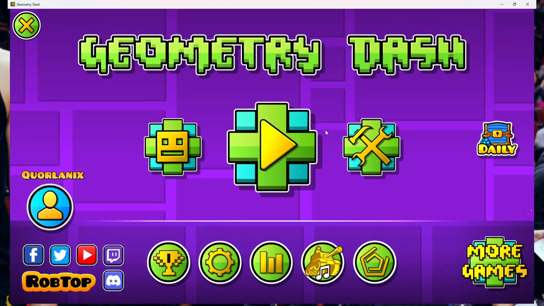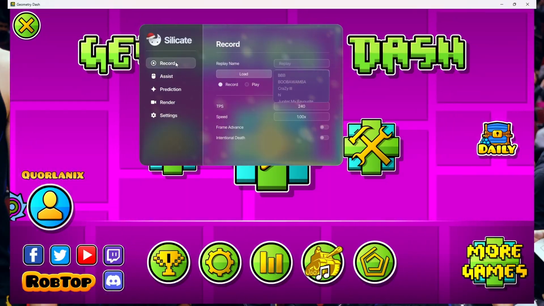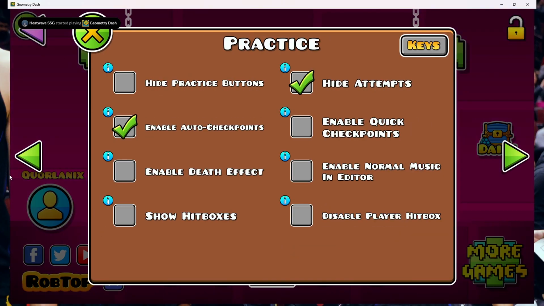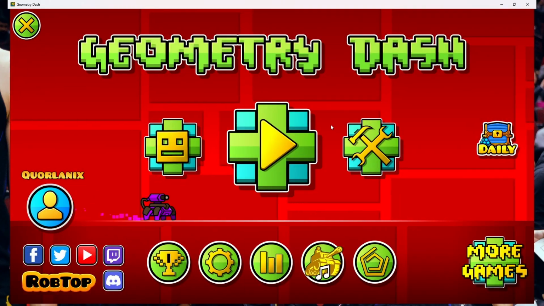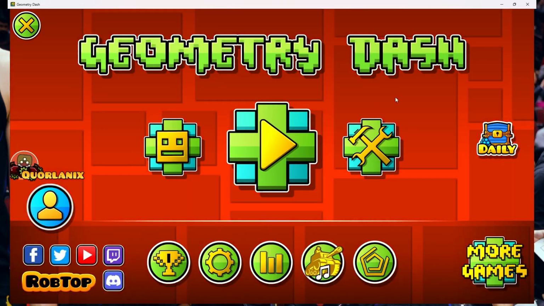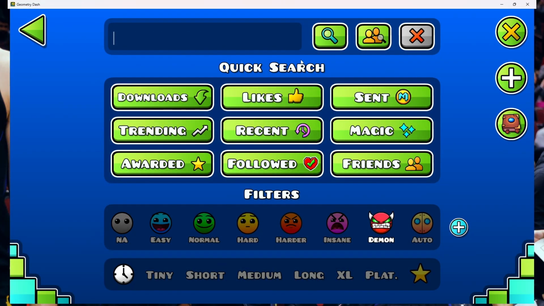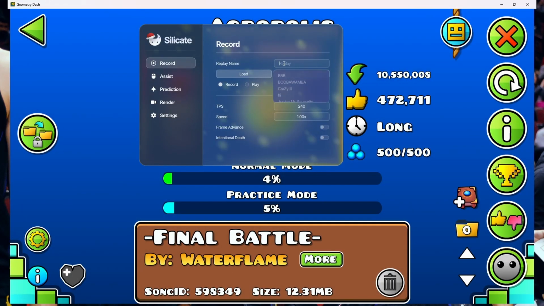Once GD's open and you know your bot works, first what you have to do is go to Settings, Options, Enable Auto Checkpoints, turn that off. Bot can't perform with it. So now since Auto Checkpoints is off, what you have to do here is find a level. So in this case, I'm just going to be doing Acropolis. And then you put in the name of it.